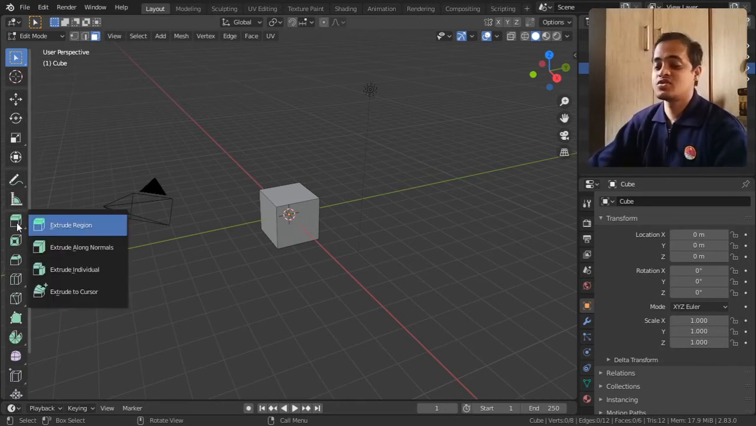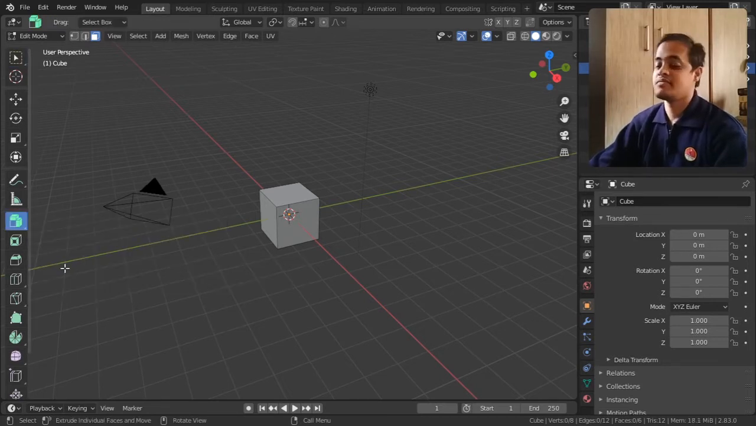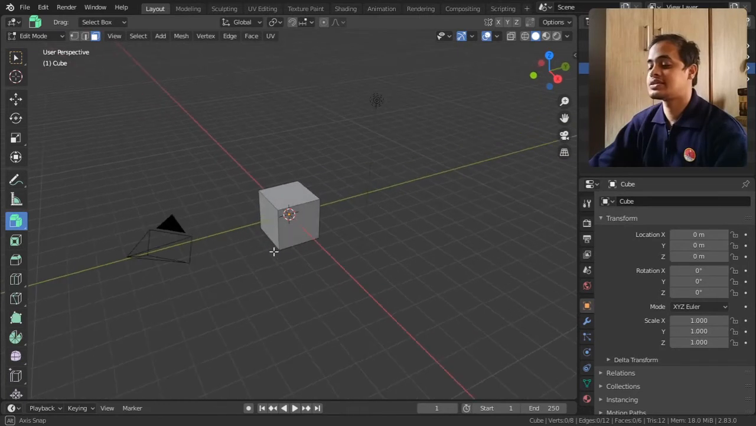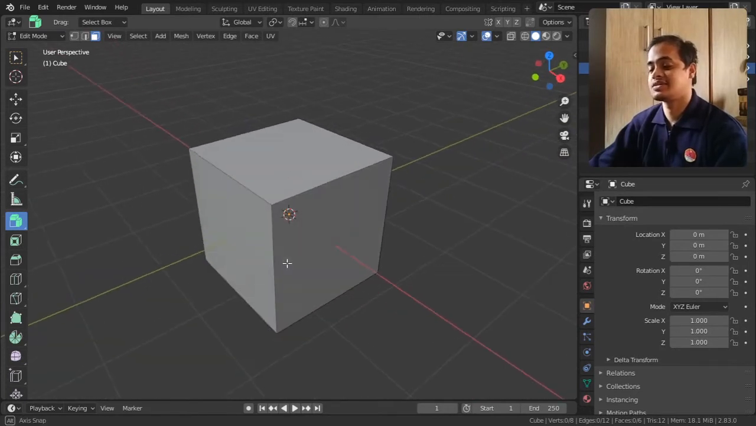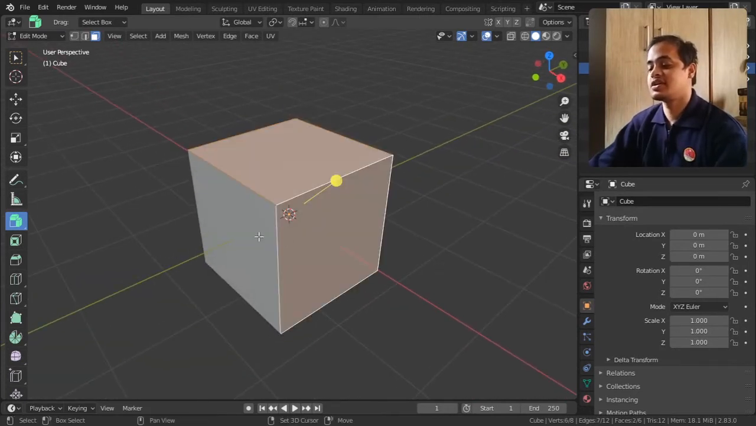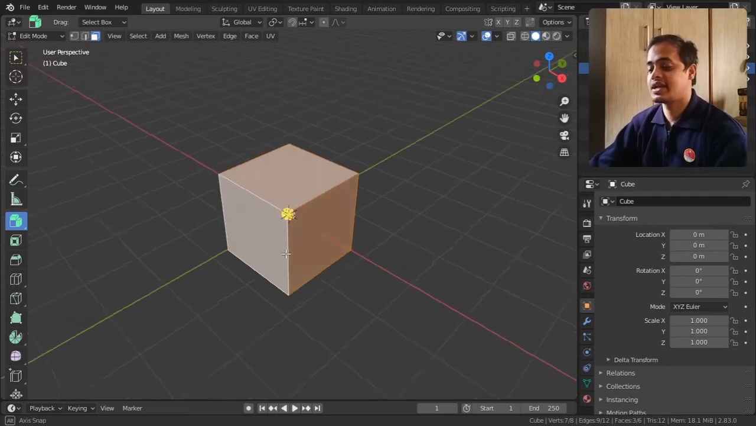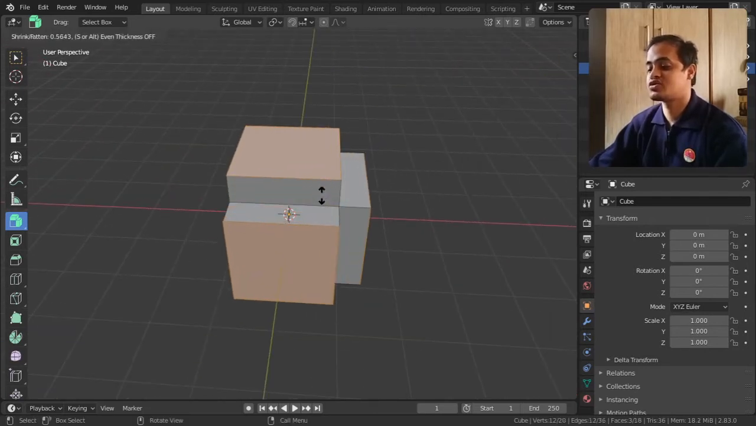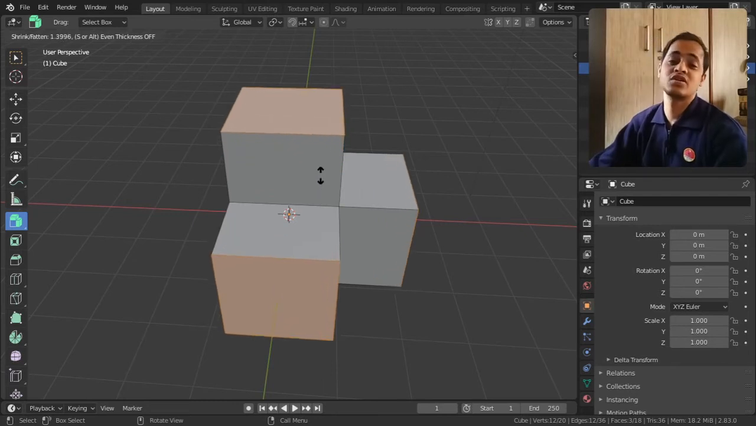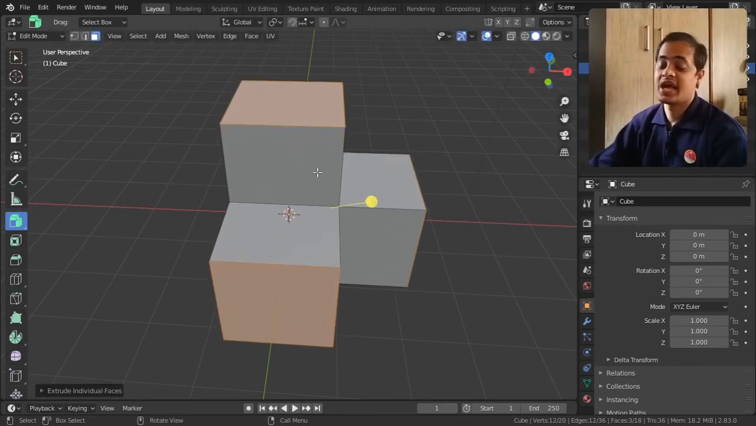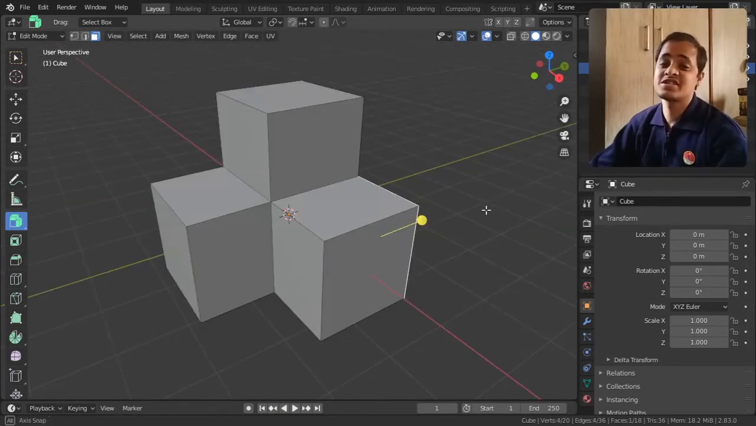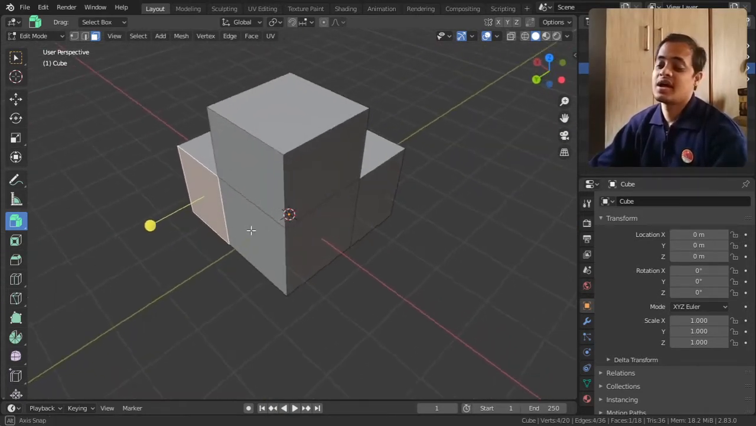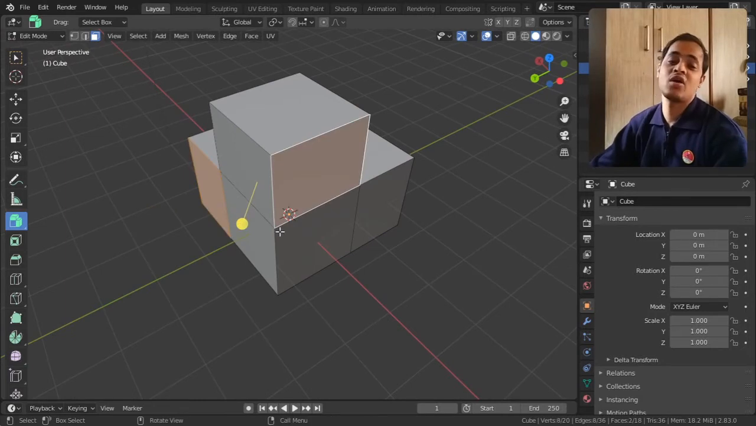The next tool will be Extrude Individual. Extrude Individual does what it says. If I select 3 of these faces and click and drag these faces, it's going to extrude them perpendicular to that face. Extrude Individual. So the different faces you select, it will be extruding along their normals.